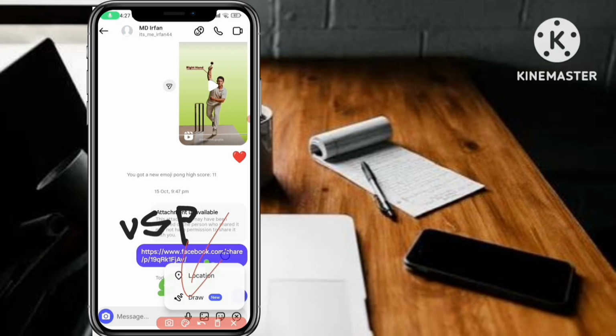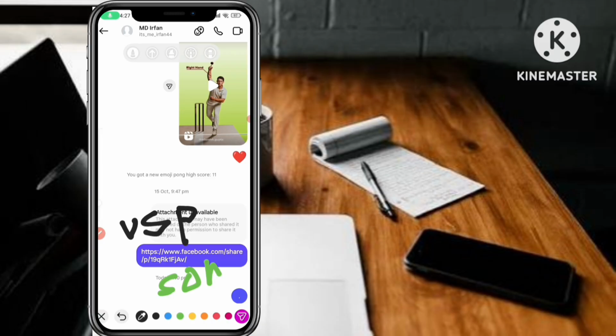So we have to click on this draw option, and you can also see "new" is written here in this feature. That means after the update of Instagram, this feature is added. So I just click on the draw button, and now you can see I'm using this draw feature.